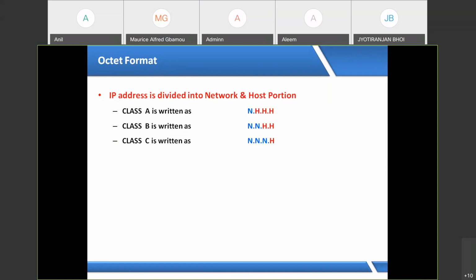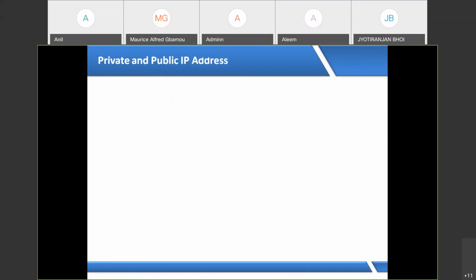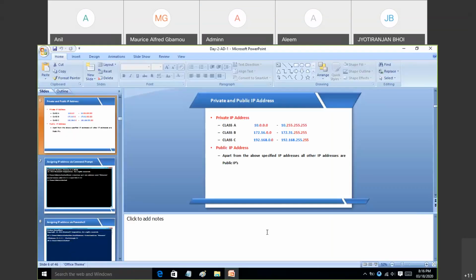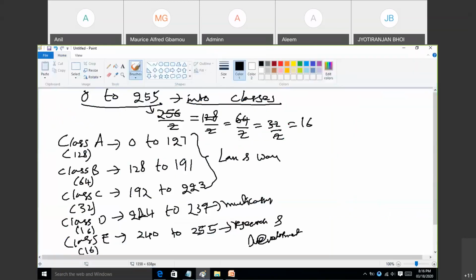So now, to make you understand in a simple way, I'll take some examples. After that, I hope it will become simple for you. So let me take some example now.